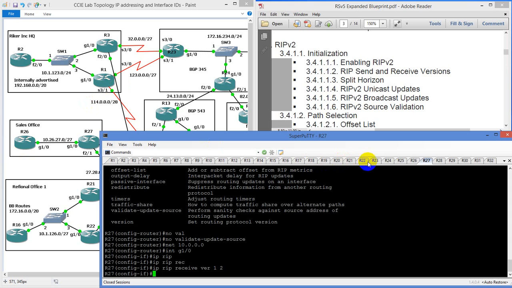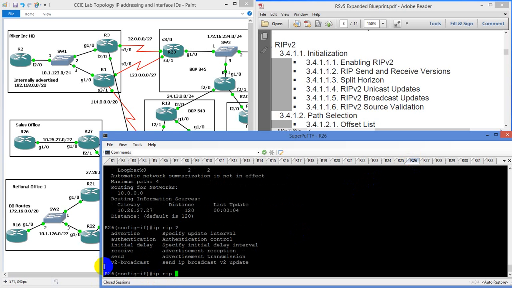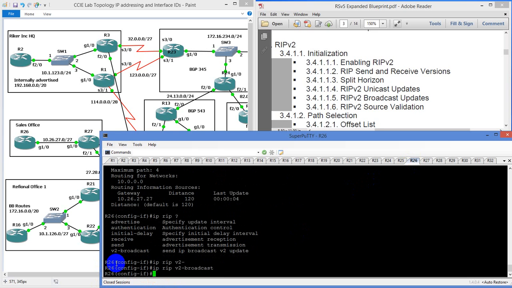Now, at the same point in time, we want to be difficult. Okay? And the reason why we want to be difficult is we want to go out and we want to set broadcast updates version 2. So if we were to type in IP RIP and do question mark, V2 broadcast means that all the updates that are sent to router 27 are sent to all 255s. So not 224.0.0.9, all 255s. So V2 broadcast, and the only way to verify all this stuff is using a debug.